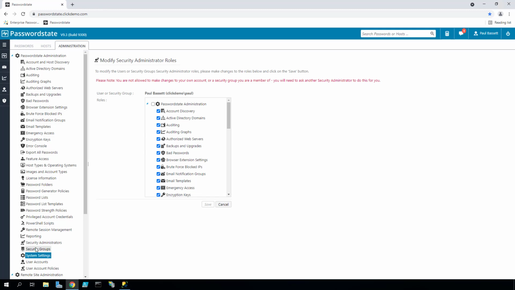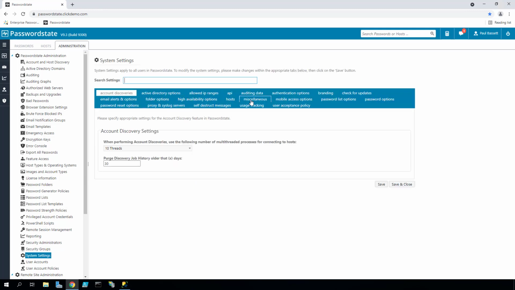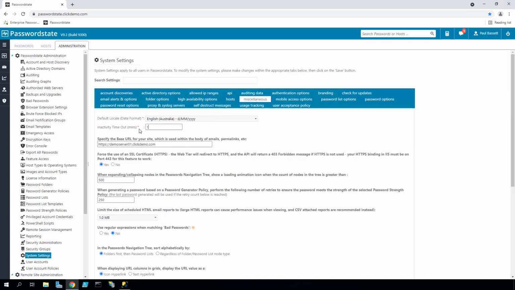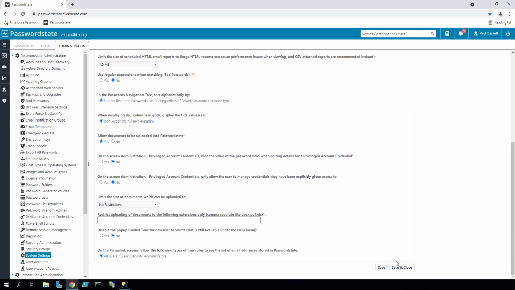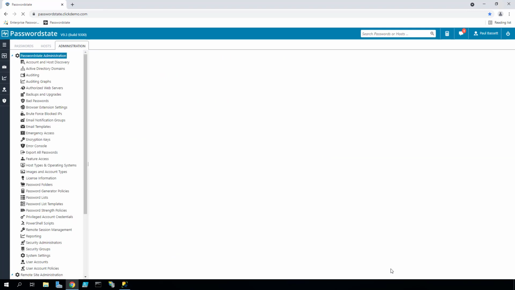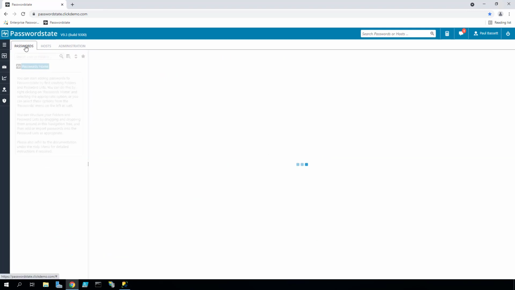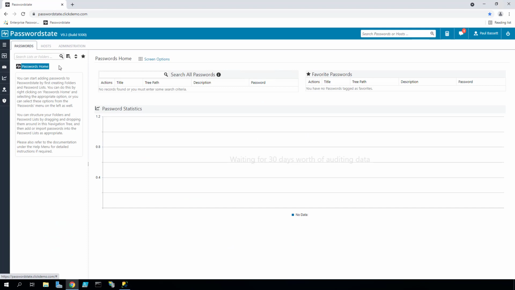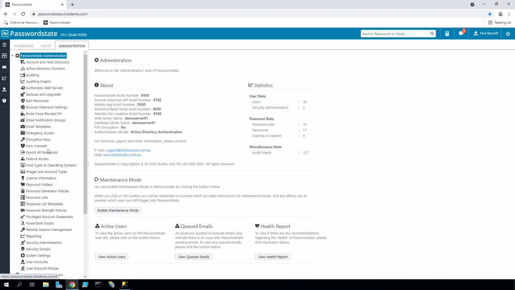Having this role in Passwordstate is different to having admin access to password list folders and passwords. A security administrator may not have access to any data under the Passwords tab, but they can still make changes to folders and password lists, or any other system setting, from within the administration area.